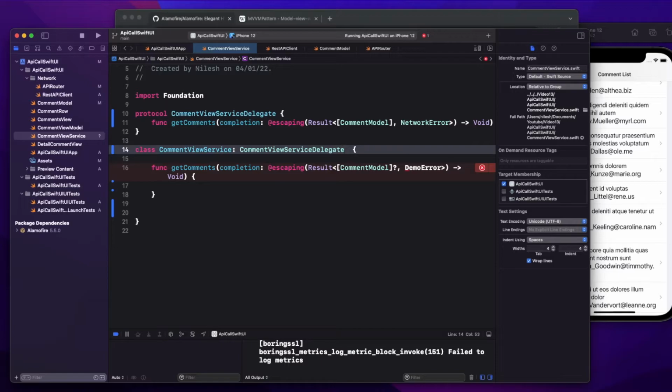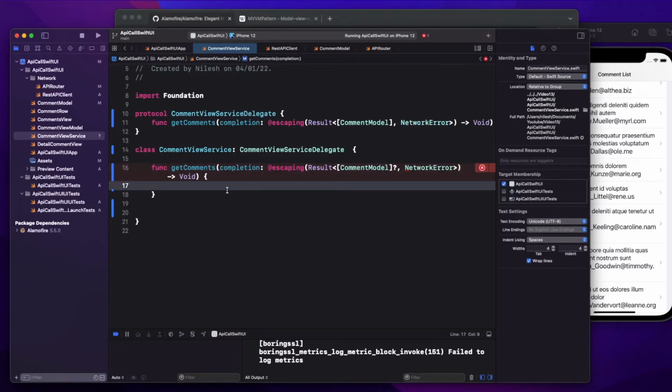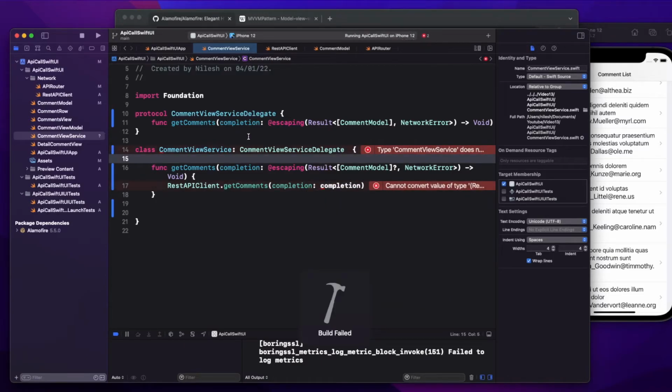The advantage it gives is that, let's say you have to write test cases, or in this video or in the next video I'm going to write the test cases for this, I can write a mock view service where instead of calling the actual API, I will be reading data locally, or I can mock that API call easily. Okay, so here it implemented the same method, and then it will call REST API client dot get comments and completion. Okay, now if I build it, it is still giving some error.